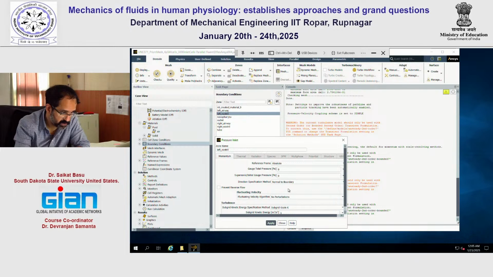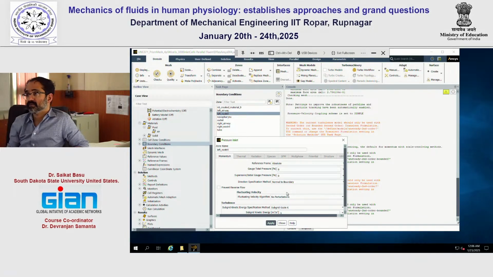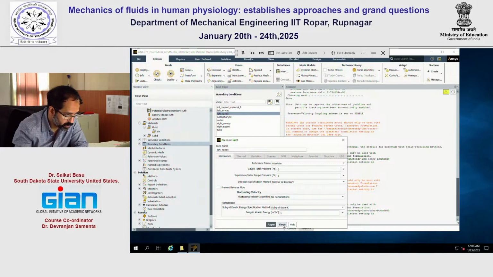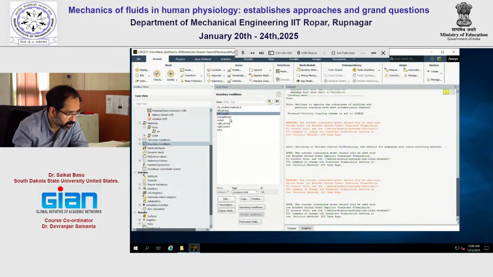And then as you change the kind of wall, this shows up. So you can assign the gauge total pressure, which is where if you are doing something else in terms of your pressure specification, you can assign other values as well. But as I showed during the lectures, it doesn't really matter. It is the delta P that matters. So I'm going to keep it as it is over here. So apply, close. The nasopharynx is wall, fine.